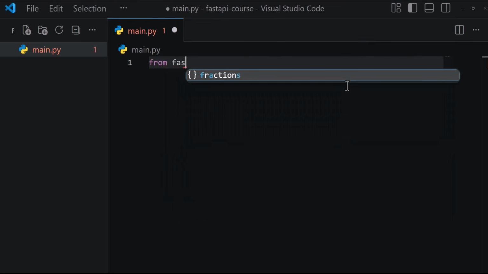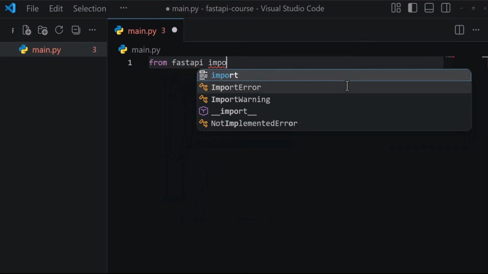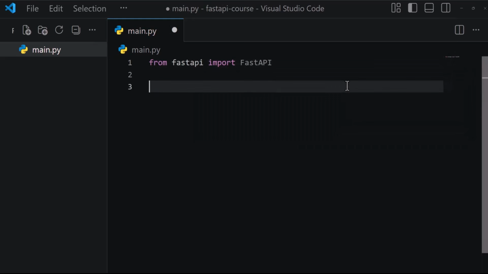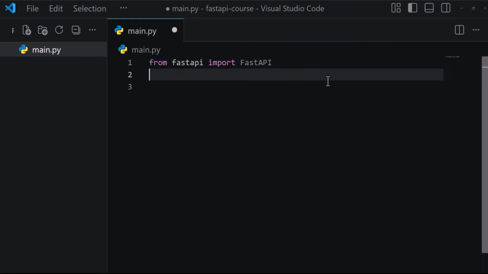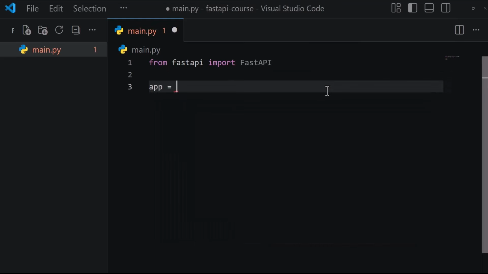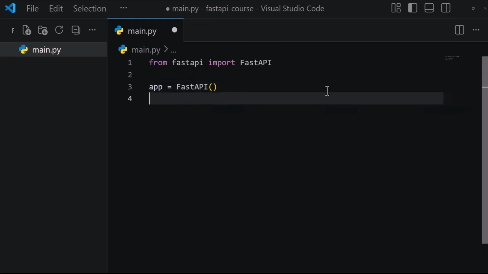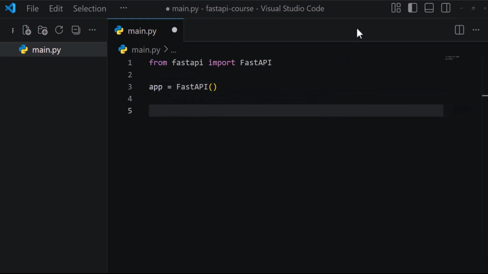The first thing we need to do is import the FastAPI class. This class is what we'll use to create our application. Next, let's create an instance of it. This object represents our web application. Now let's create our first endpoint.